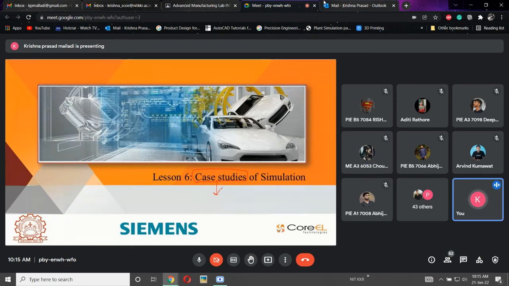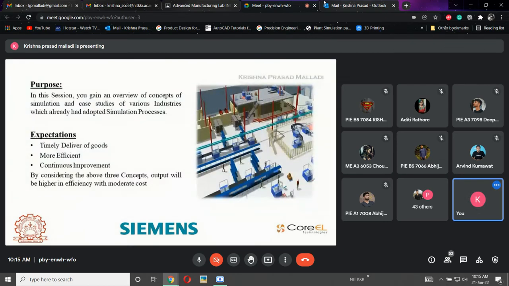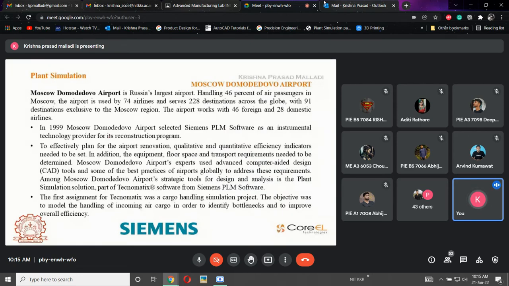A case study is nothing but an application. If some company is using this plant simulation software and has overcome their problem, we call it a case study. We use this as a reference. Here, some of the companies are already utilizing this plant simulation software and they have given their statements on all these things. With this plant simulation, on-time delivery, more efficiency, and continuous improvement are definitely expected. Now I'll explain some things.